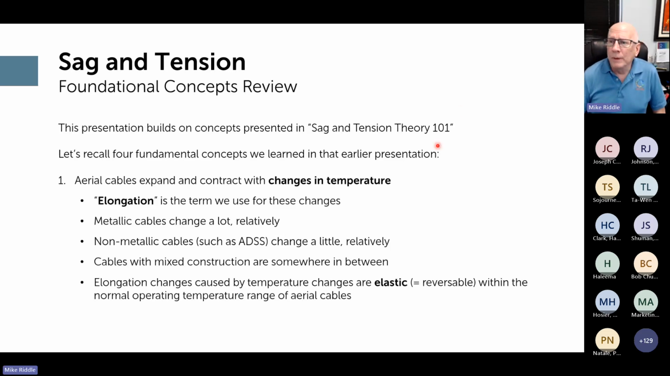So I mentioned already, this is the second part on this particular topic. The first part was last month, and it was cleverly entitled Sag and Tension Theory 101, and this one is 102. In that presentation, we learned four fundamental concepts about sag and tension and cables. And we're going to quickly recap those.